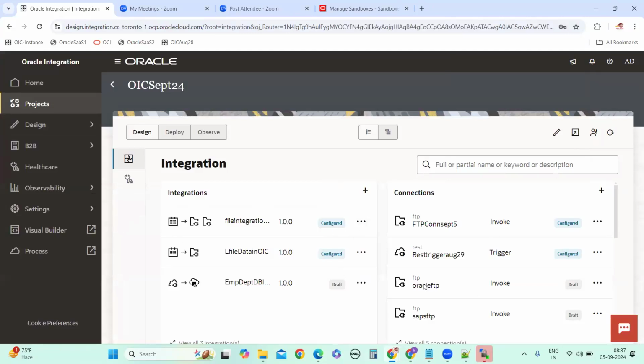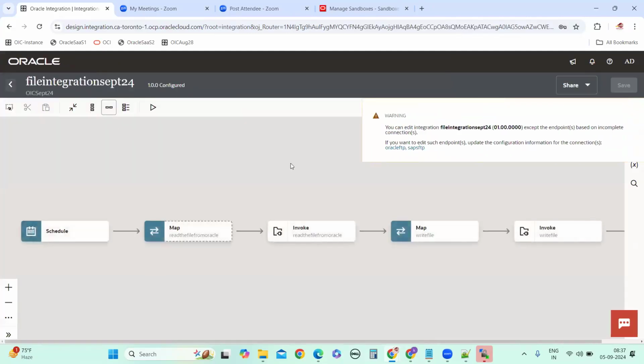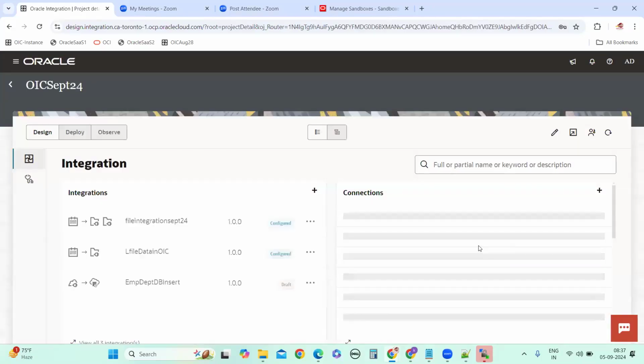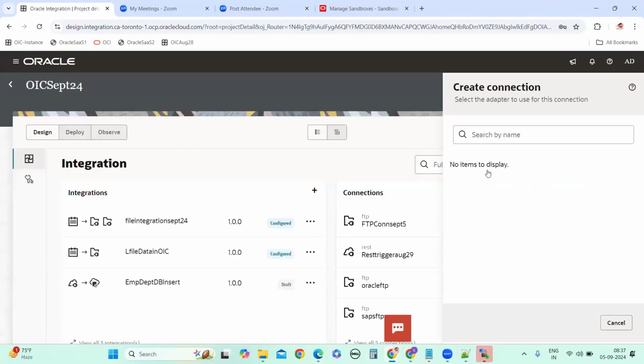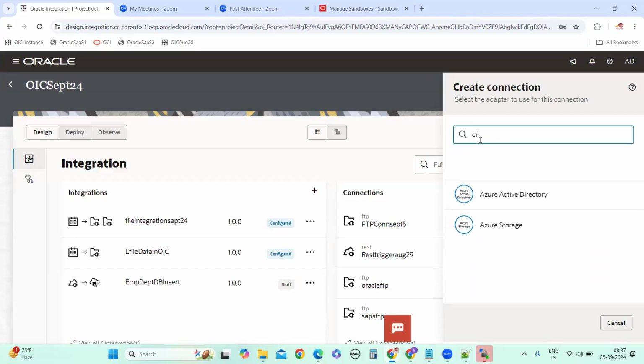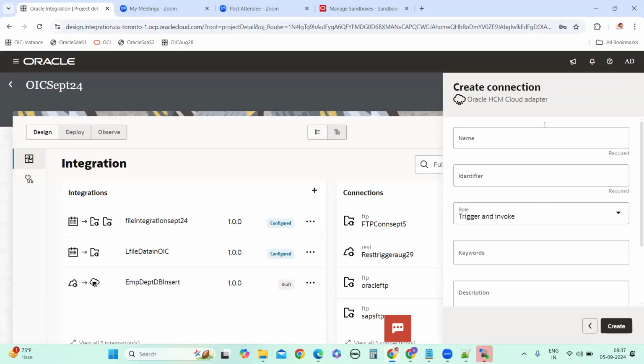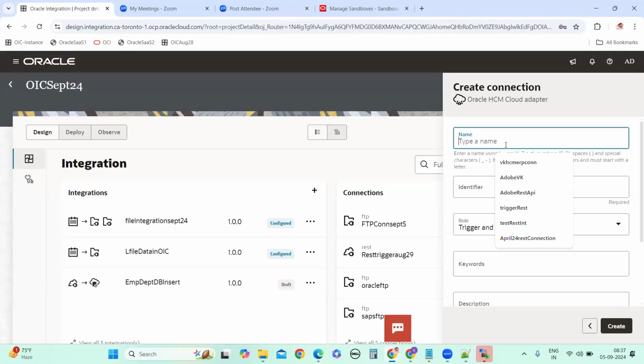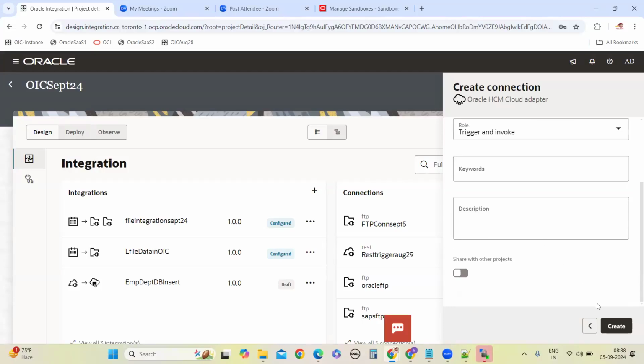Okay, so now create one more connection. That is for Oracle HCM Cloud. I'm taking the Oracle HCM Cloud connection. You can give any name, HCM Cloud. I'm taking trigger and invoke. Create.